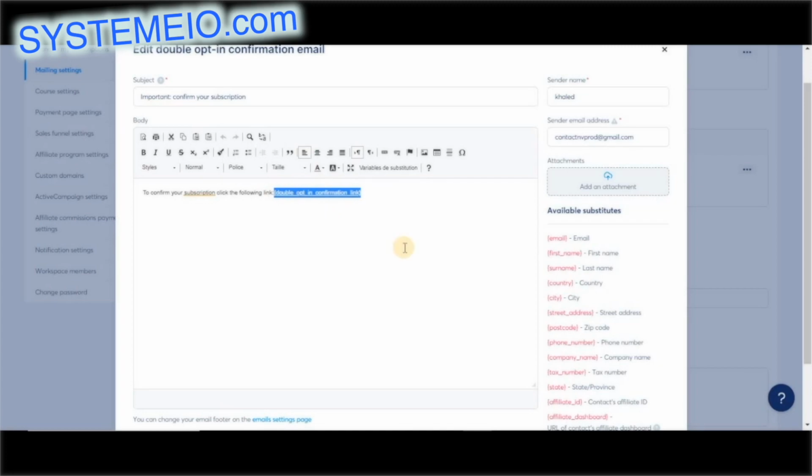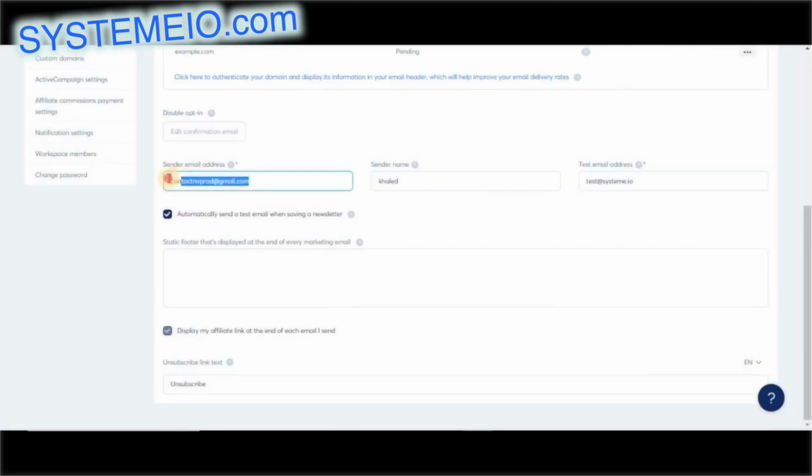You can change the text to whatever you want, but remember to always use this substitute, which is the confirmation link. Then under the double opt-in button, you can edit the sender email address, the sender name, how you want it to appear in your contacts' inbox when you send them emails, and the test email address. This information here will be the default email settings you'll find whenever you are creating email newsletters or campaigns with System.io. But of course, you can change it manually each time as well.